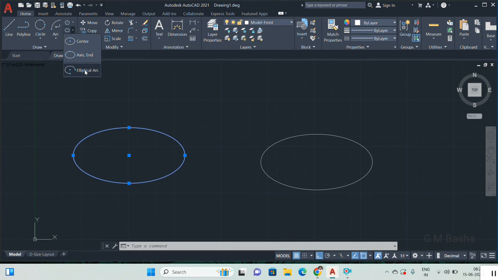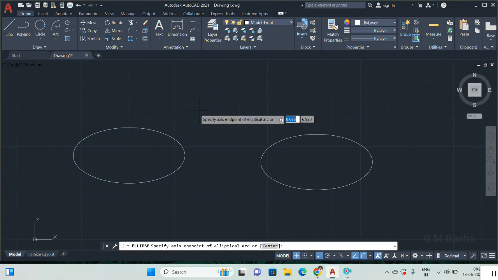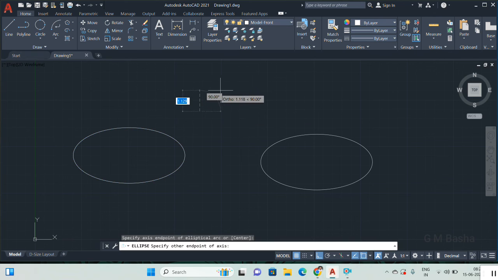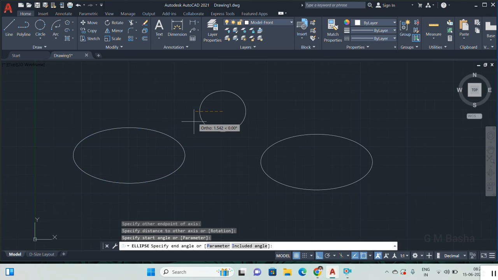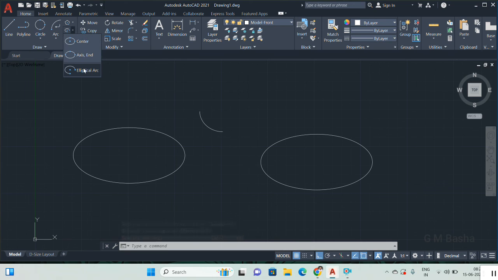The third one is the elliptical arc. Once you select this one, see here, there is a first point, second point, third point, fourth point. Now observe very clearly how the elliptical arc forms. First I click 3 points somewhere. Then you can choose a full arc, a small arc, a half arc, or a quarter arc. You can observe one more time how this elliptical arc works.